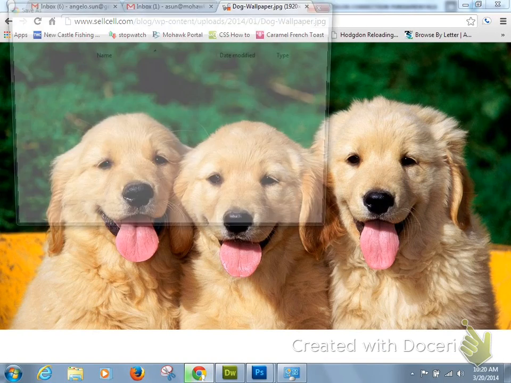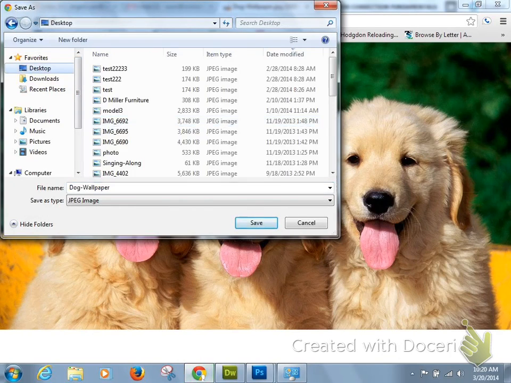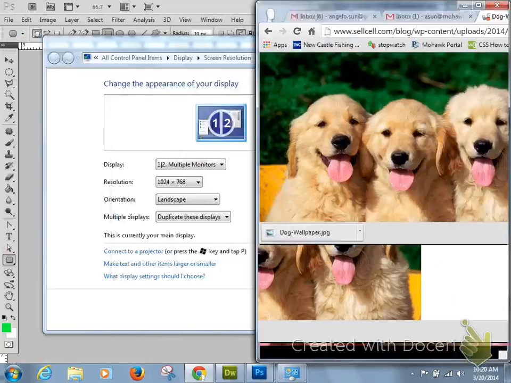So you're saving the image now, downloading it. I don't know if there's enough space on the desktop. Yeah, sure. Actually, I could always just drag it into here.